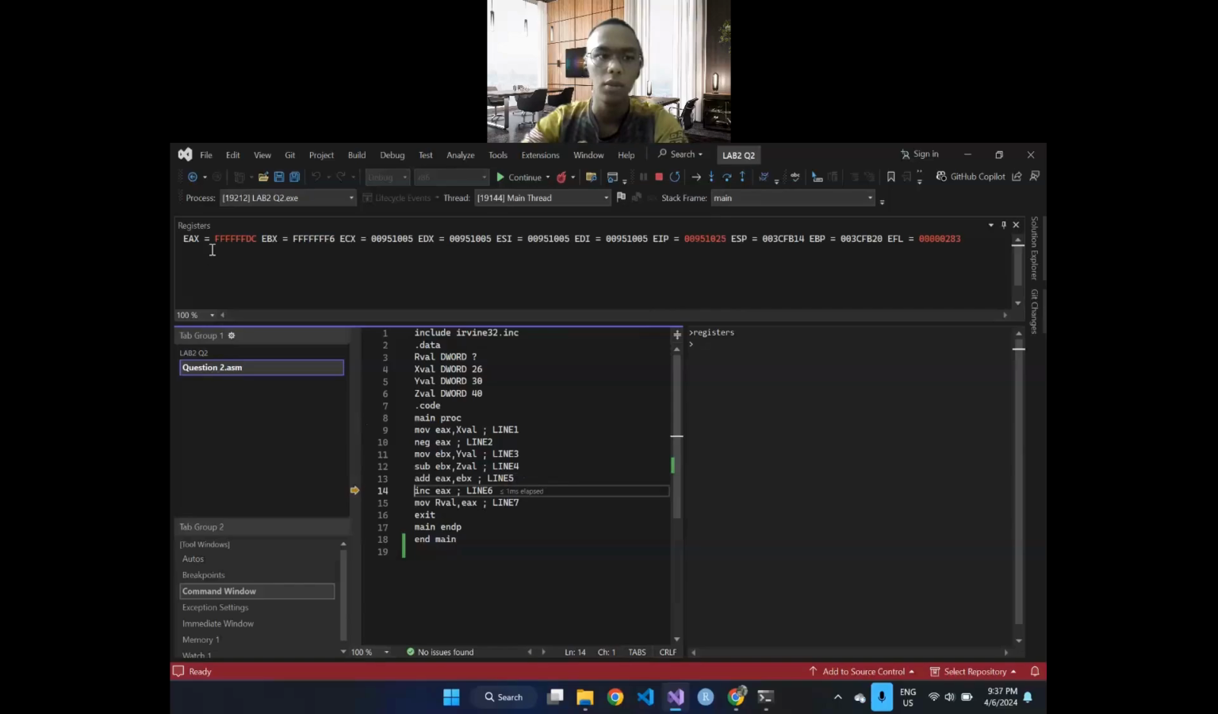Then we will go with FFDC, and then supposedly this is the increment by 1, where the EAX value will increment by 1, and it will hold the value of FFDD. And then the EAX value will be copied to the R value, and then the R value will hold the EAX register value.